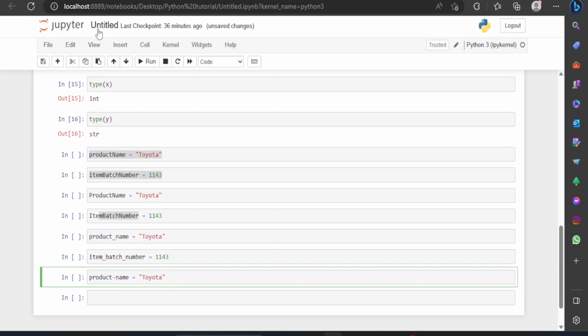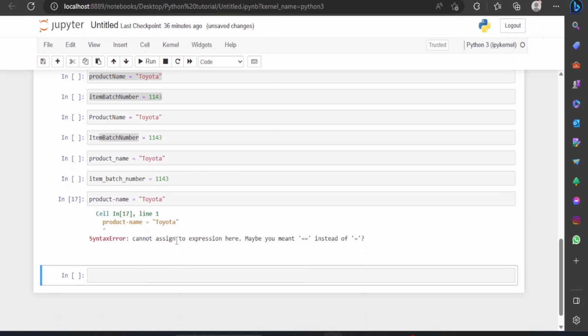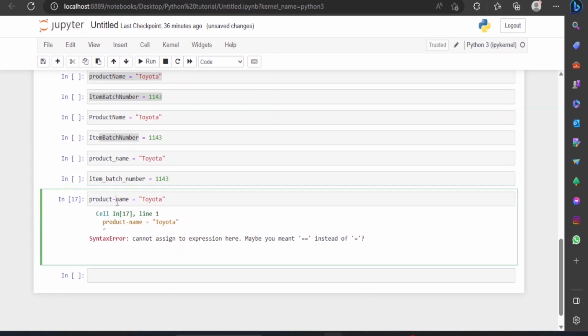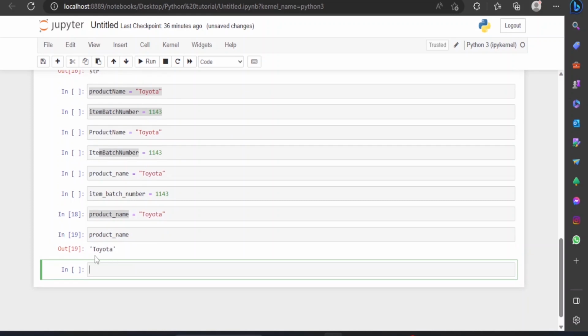In fact, let's run this so that you can see what I'm saying. So you can see syntax error, cannot assign to expression here. So this is wrong. So we cannot do something like this. But you can use the underscore to separate, so we can run this. All right, so when we call this, we can copy and paste this here. Then when we run this, we can get Toyota. So you can see this is it.